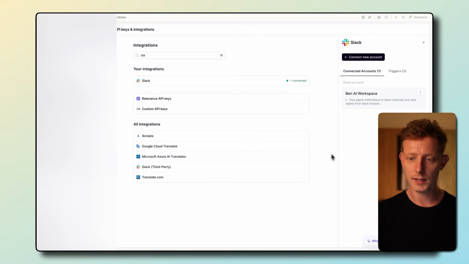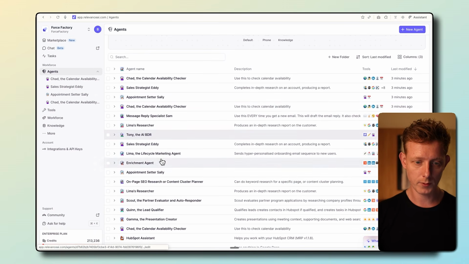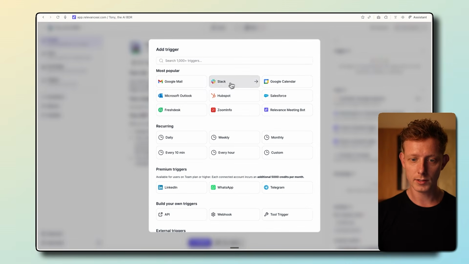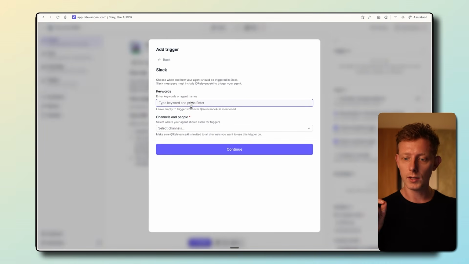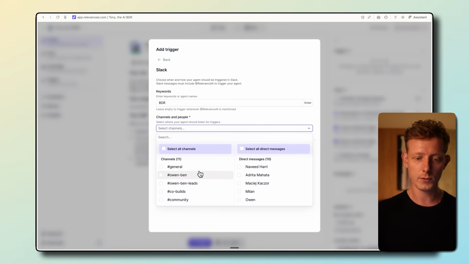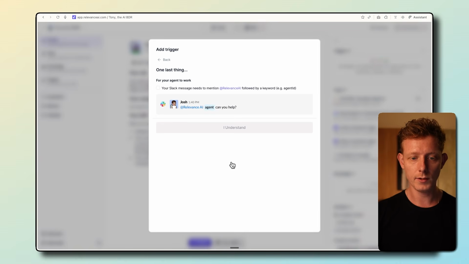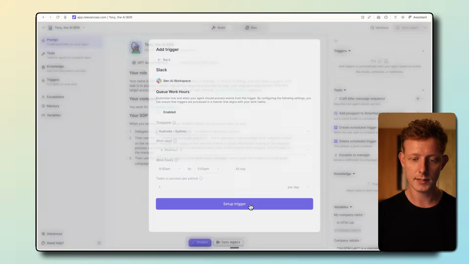And what will happen then is once you go to an agent that you want to connect to Relevance AI, for example, let's say we want to add Tony, the AI BDR, we just click here on Slack, right? We select our workspace, we go continue. Now we can define the keyword for this specific agent, which is especially useful when you're going to connect multiple ones. You want to give it a keyword to know which specific agent you want to call. So let's say BDR. Right, and then we can choose the channels it can get triggered from. So let's say in this one, only from this one, but you can select all the ones you want. You click continue, right? Your Slack message needs to mention Relevance AI followed by a keyword, right? I understand, set up trigger, right?